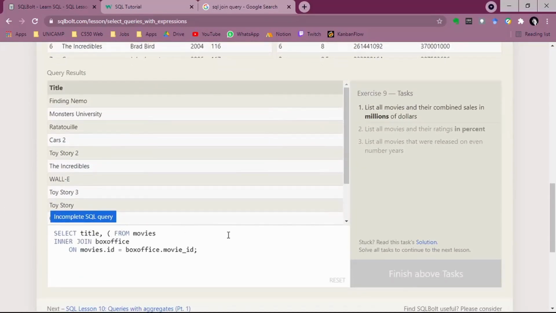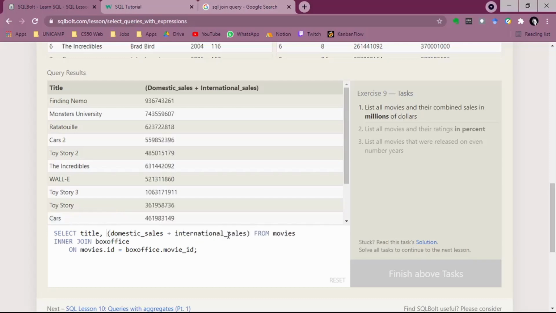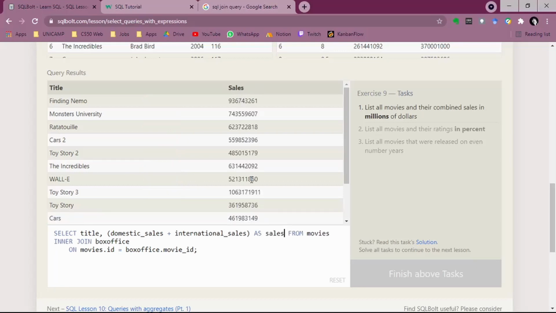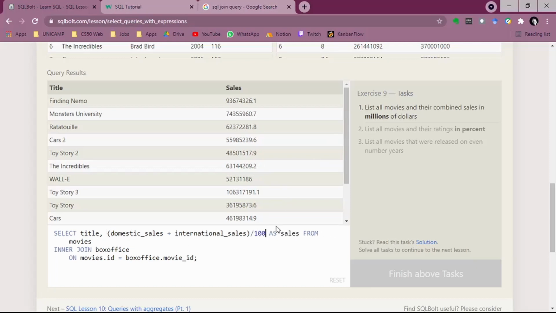So we're going to do what? We're going to add domestic sales with international sales, okay? And you see that this is the name that it's appearing, but it's not a good name to set. So we're going to put AS sales, okay? So now it appears here as sales. But we want to set their combined sales in millions. So we have to divide this by a million, okay? And a million has 6 zeros. Perfect. So we did the first part.